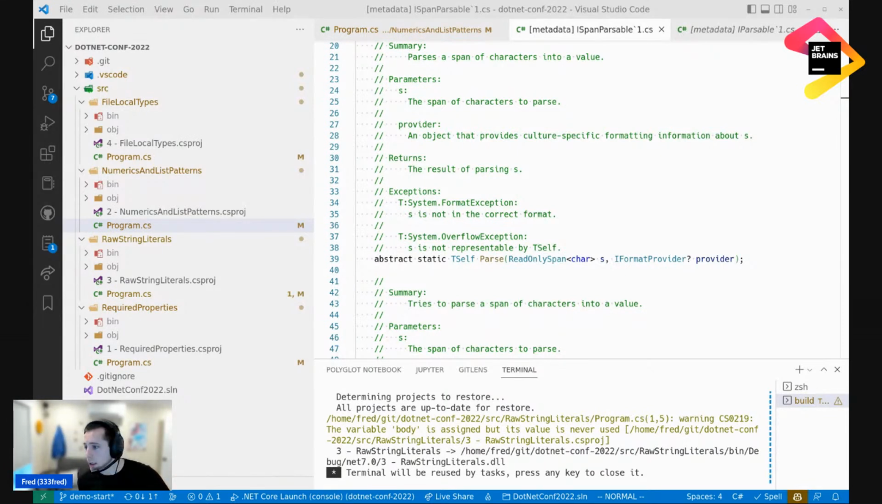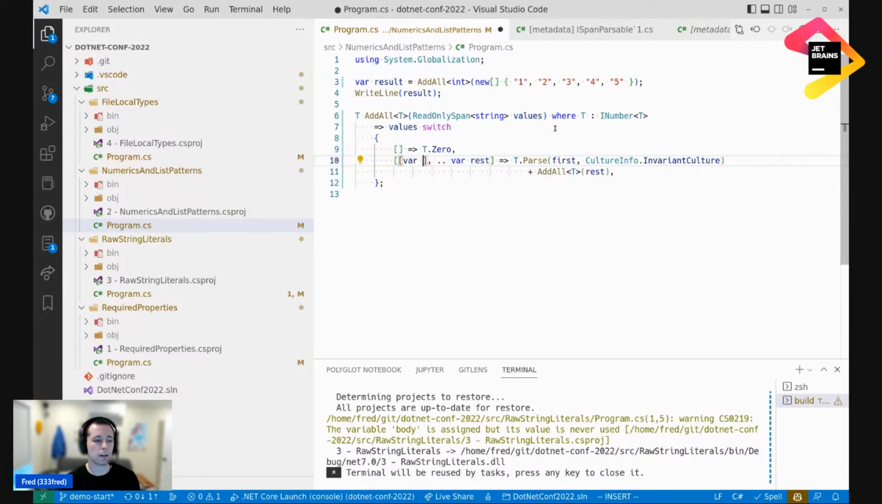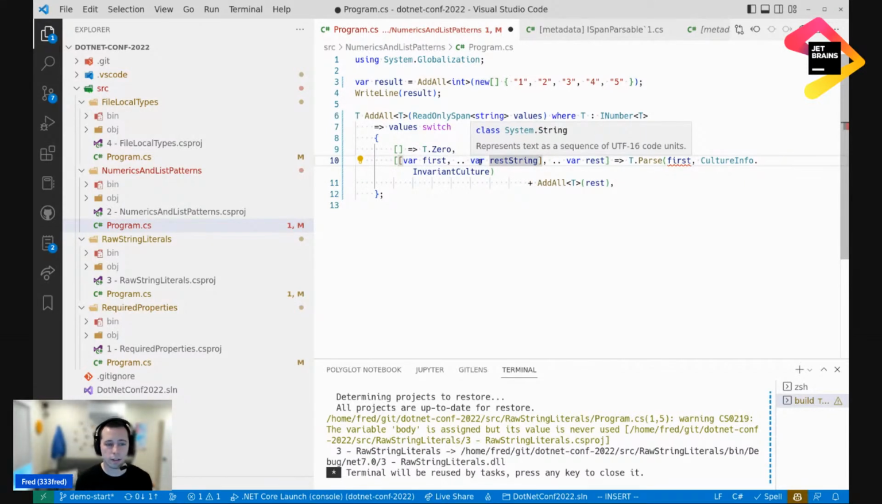All right. Repeated Z's asks, any plans to make list patterns somehow work with strings or span of T? I showed it working with both of those things. Well, I showed it working with span. If you look right here, this is a span and it's working. And it will also work with strings just fine. So for example, this is a string, so I can say, give me the first character, that's the first character, and this is the string that is the rest of it. That just works fine.